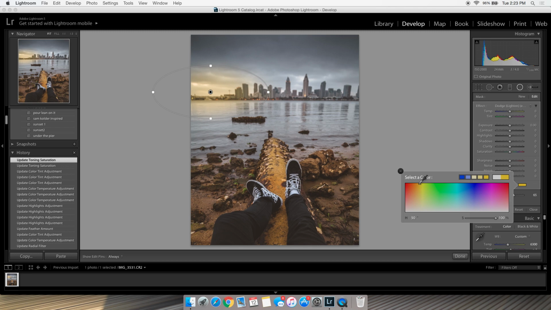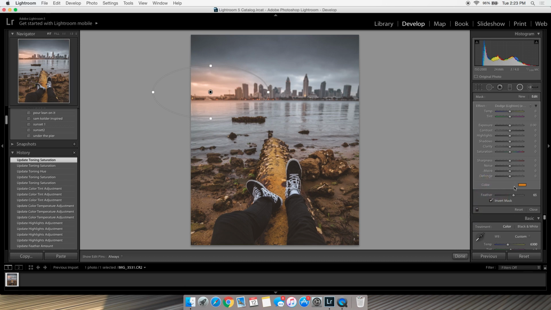You can go down and click around here, add some more red in there, or you can just do it the other way. But we'll just leave it like that. That looks pretty cool. And you can change the saturation a little bit higher. I'm gonna go 70 on that.